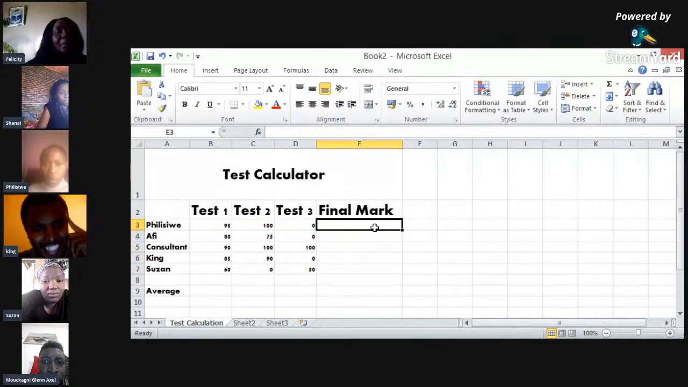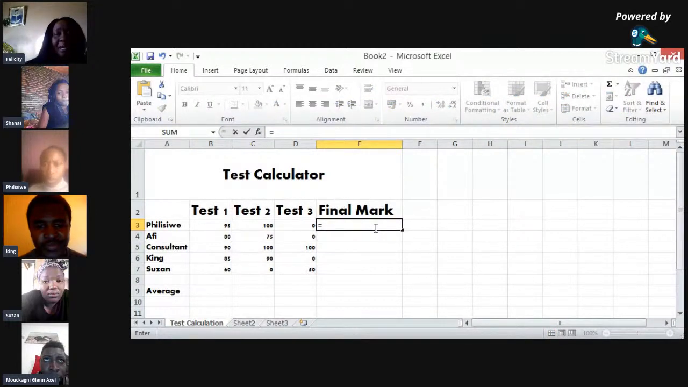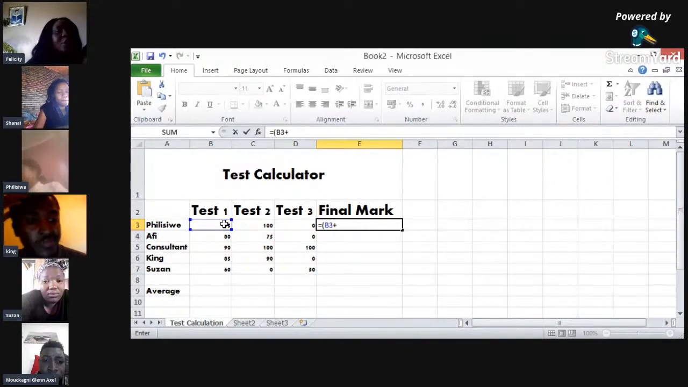But another way of doing it, using the formula, check. We will go to equal sign, then we open the brackets. We select test 1, then we plus it. But now note, when I select the value of test 1, do you see Excel automatically types B3? Do you notice that?